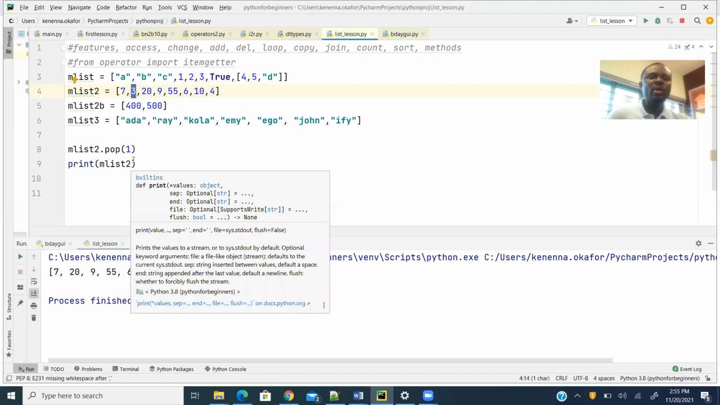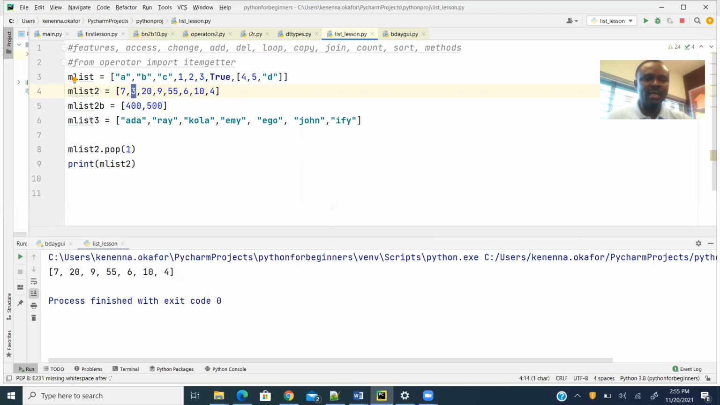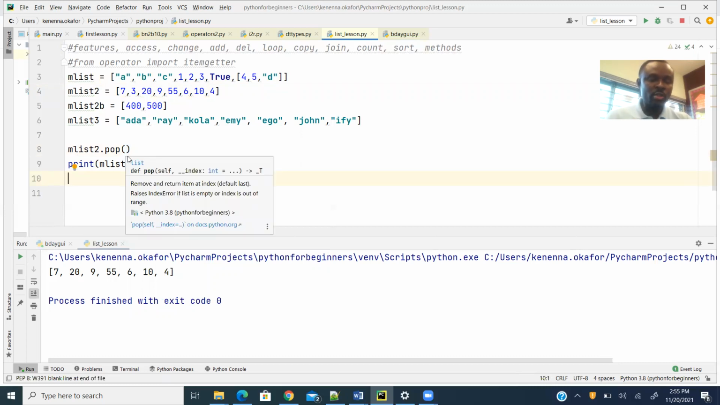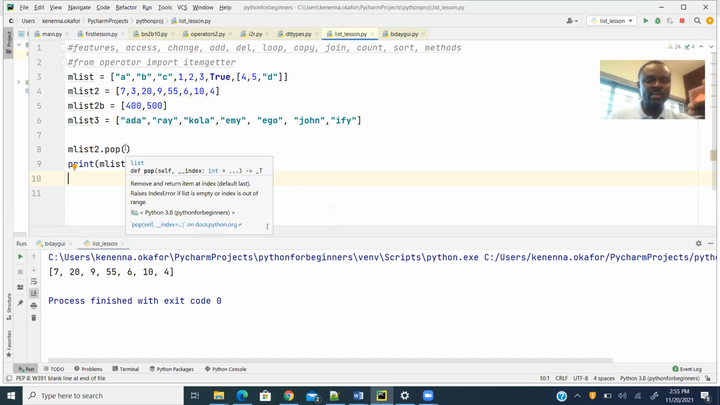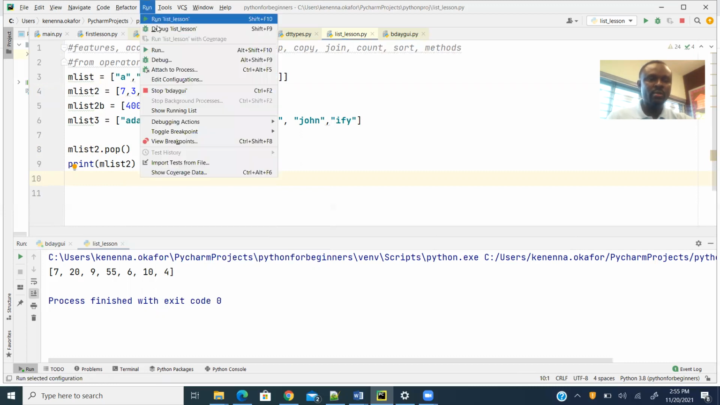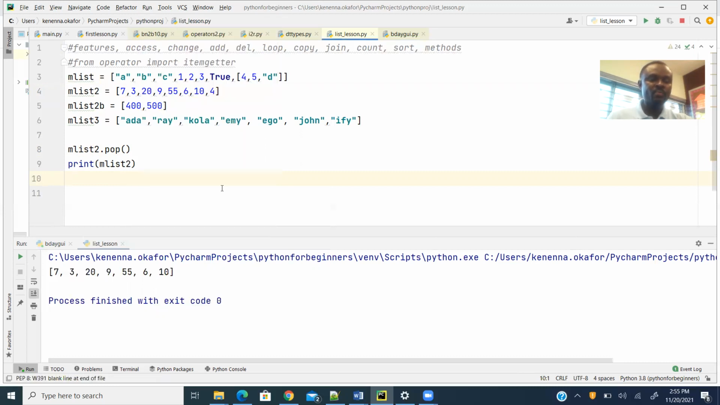Now, what if I do not use an argument in this pop method? Would there be an error? Of course, there won't be an error. What is just going to happen is that the last item will be removed. If I'm using the pop method without the index provided, the last item will be removed. All right, so let's run that. Yeah, guys.